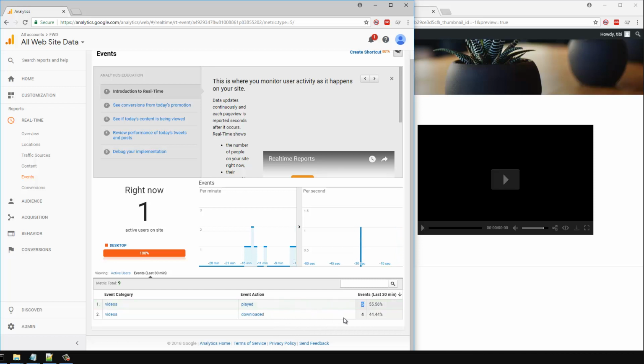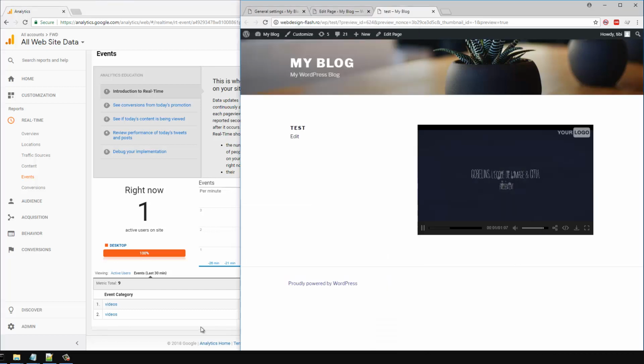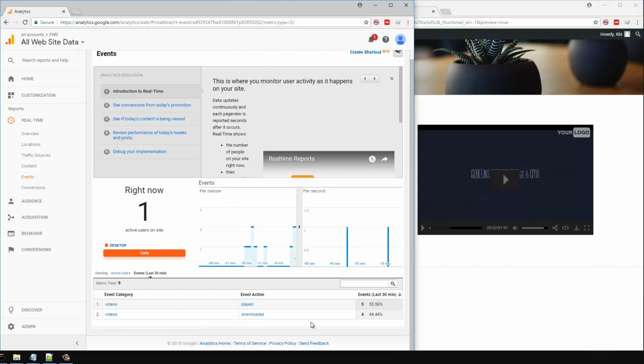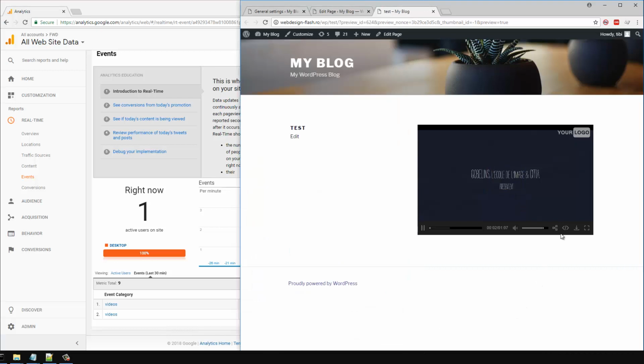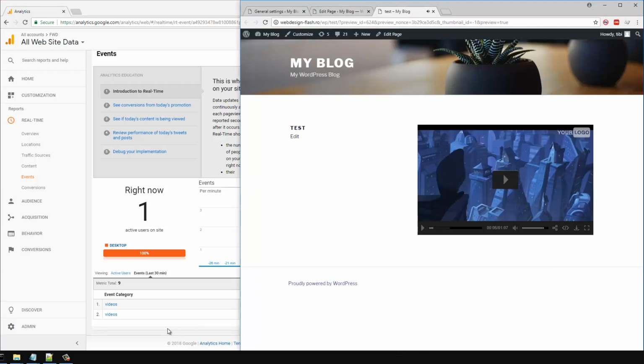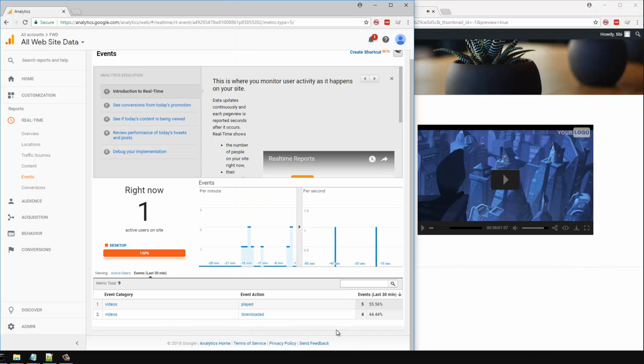And also downloaded, I've done some testing before. So as you can see, downloaded now, it's 4 times. And if I click download again, it should be registered here. As you can see, downloaded 5 times. So these events, this is just the real time to see that it's working.